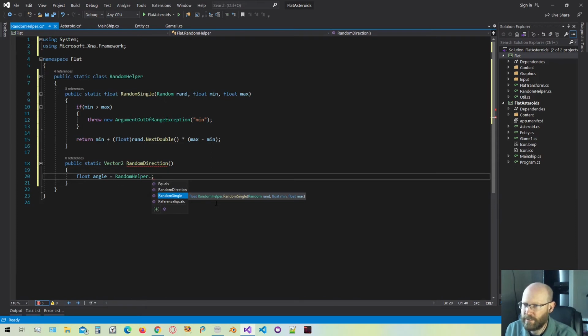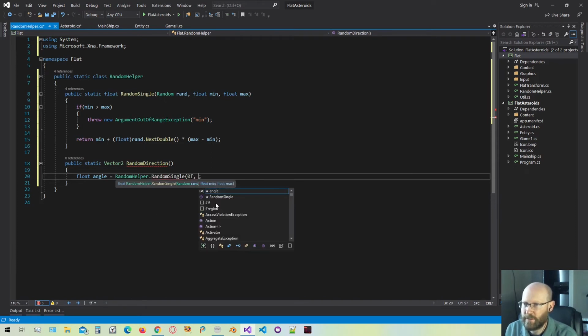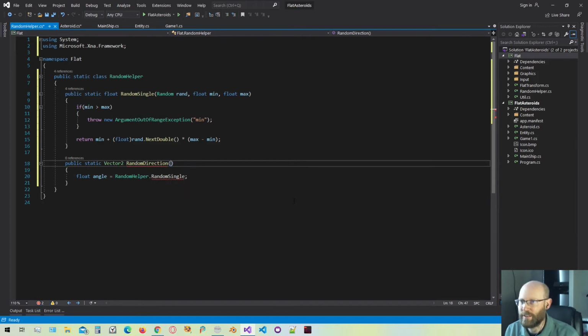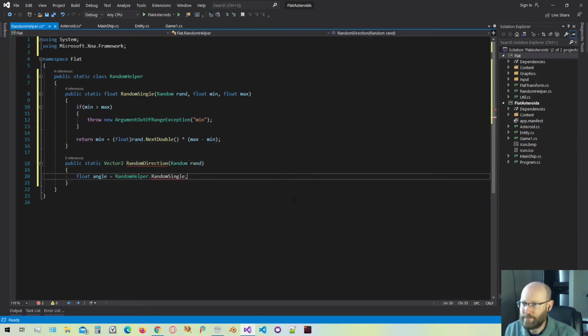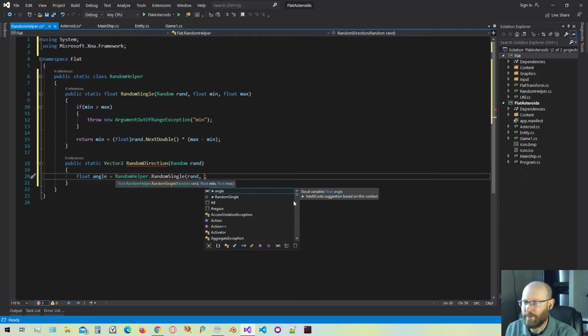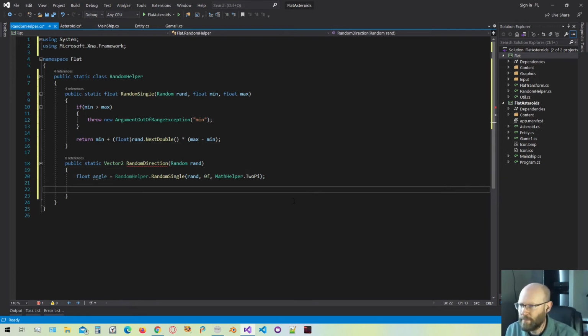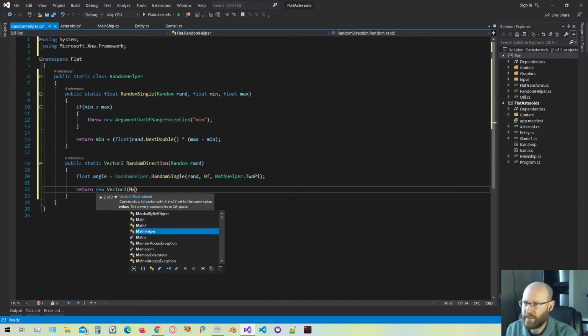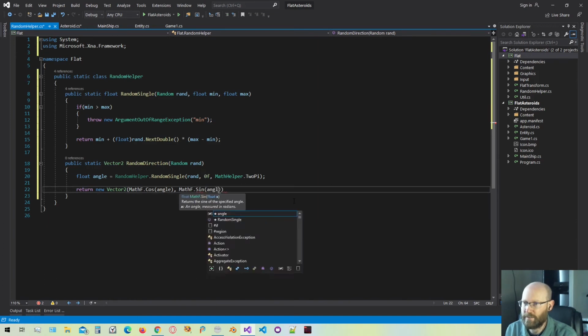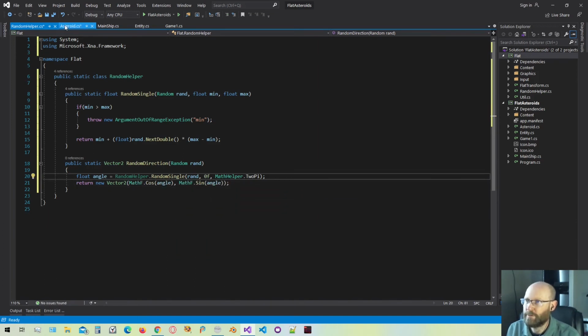So the random single is going to be between 0 and, I keep forgetting to do this, but we need to pass in the random number generator. Okay, so a random single, and we want to start at 0 radians, and the maximum will be 2 pi radians. So that'll just pick a random angle that could be anything from 0 to all the way to 2 pi radians. Okay, now that we have a random angle, let's convert that to a direction. And we've done that before. The new vector 2, and then the x component is simply the cosine of that angle, and the y component is the sine of that angle. That's going to give us a random direction.